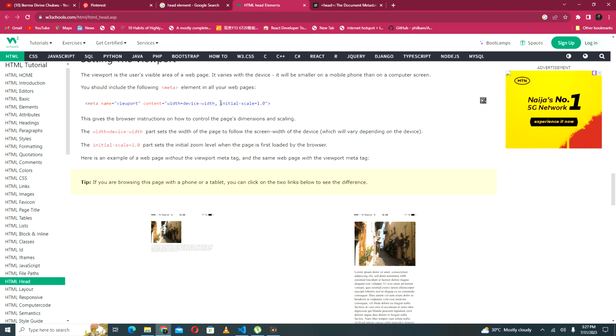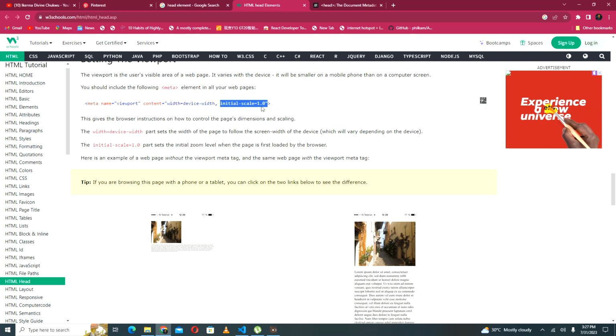Now, the initial scale of 1.0 is, of course, the initial zoom level. Immediately the page loads, this is the initial scaling level or zoom level that you will always see. All right. So basically, that is it.